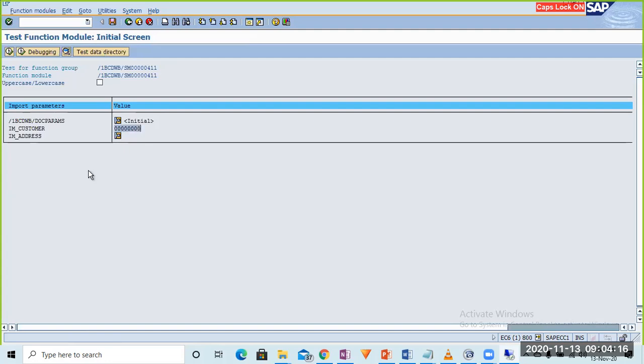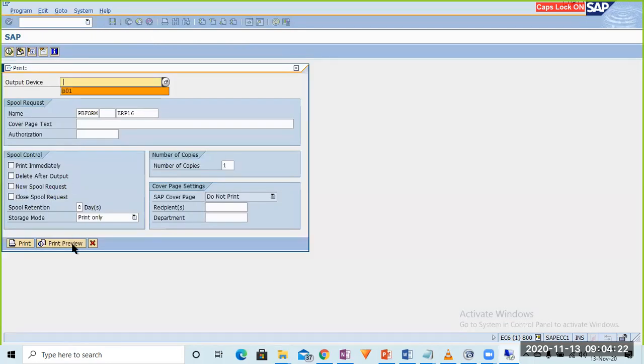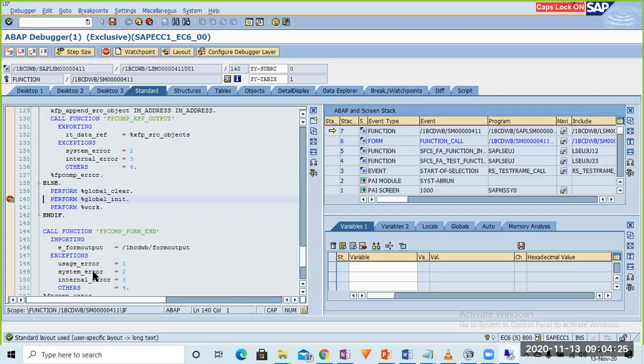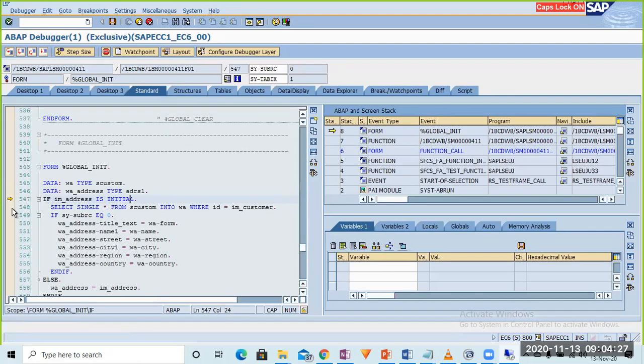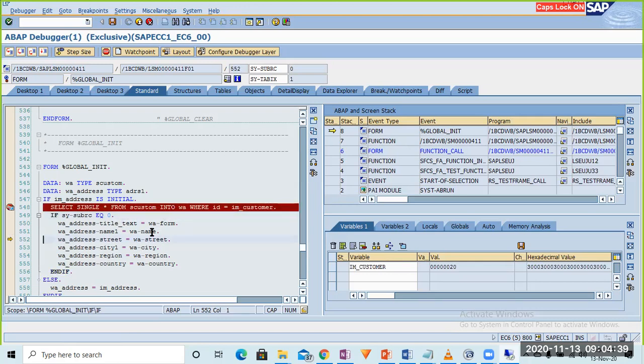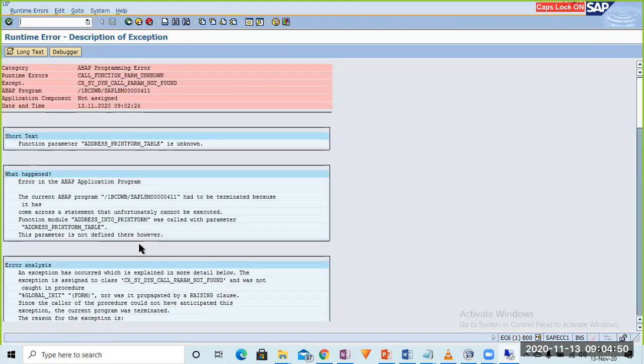So I have given it now, and now press F8, LP01, print preview, and press F5. Here, this is the code which we have written. I'll put the breakpoint over here. And now here 12 to 20 is fine. Size of RC0, that's okay. You can see that this data is getting populated, right? Street, city, and region one by one. And now once it goes into the function module, it will properly format the data. All right. But here it's telling that address print form table is unknown.